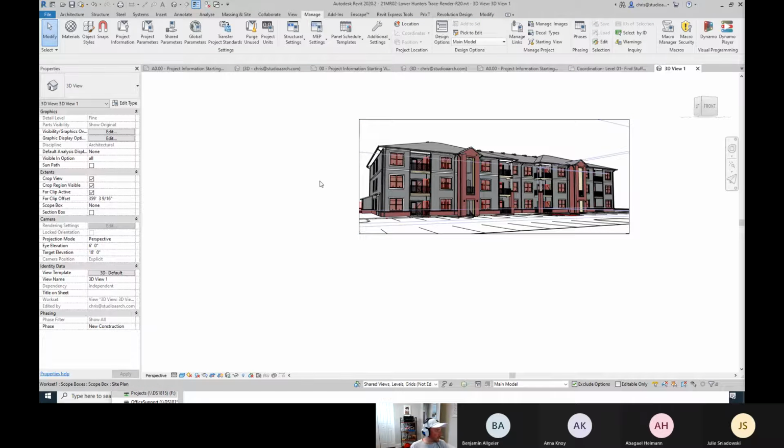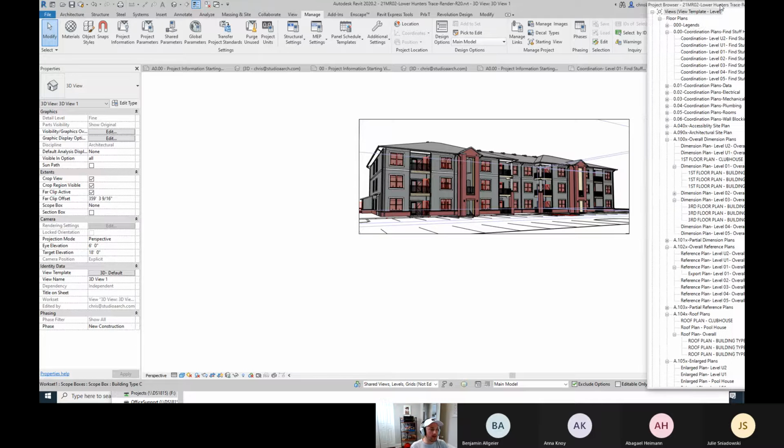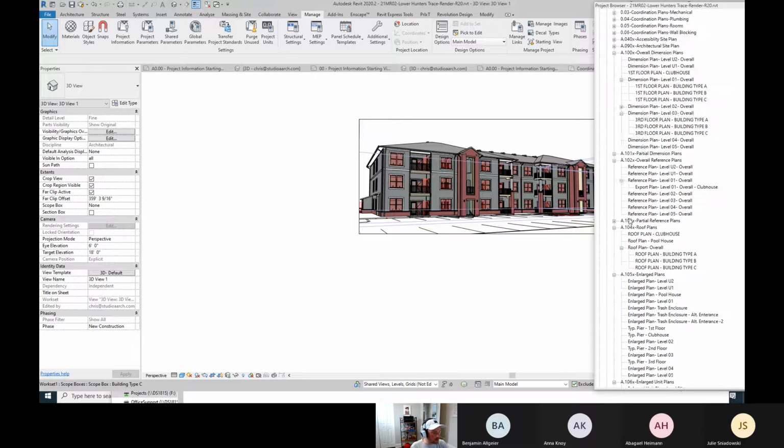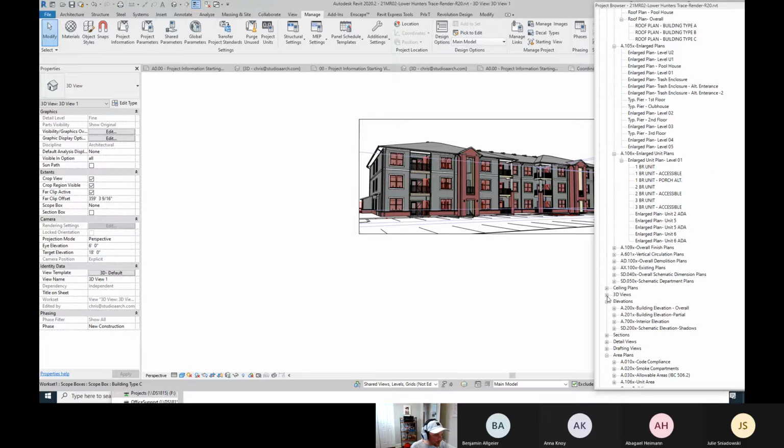So once we've done that, it will be in this 3D view one. You can always find that in your browser. There will be 3D views. There you go, it's right there. You can name it. I can't say I'm always good at remembering to rename that, but it does help if you've got multiple views in there, if you're playing around with a couple different options, whatever it is.